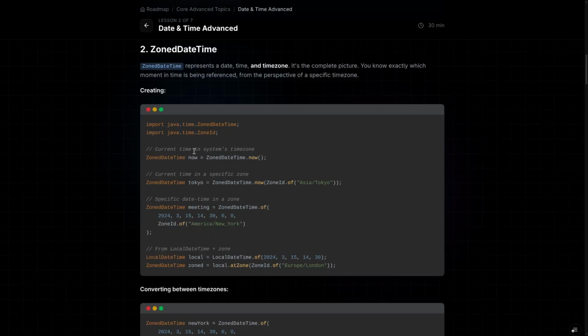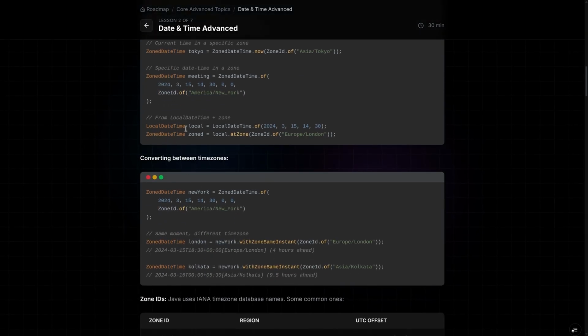This one will reference our system's time zone, whether we are in Asia, in the US, or anywhere. Then we have current time in a specific zone. We can also create that with ZoneId.of, something like this. Specific date time in a zone: we can also add a date with time in any zone, from a LocalDateTime plus zone, using atZone, like this. So it doesn't matter, we have many methods.